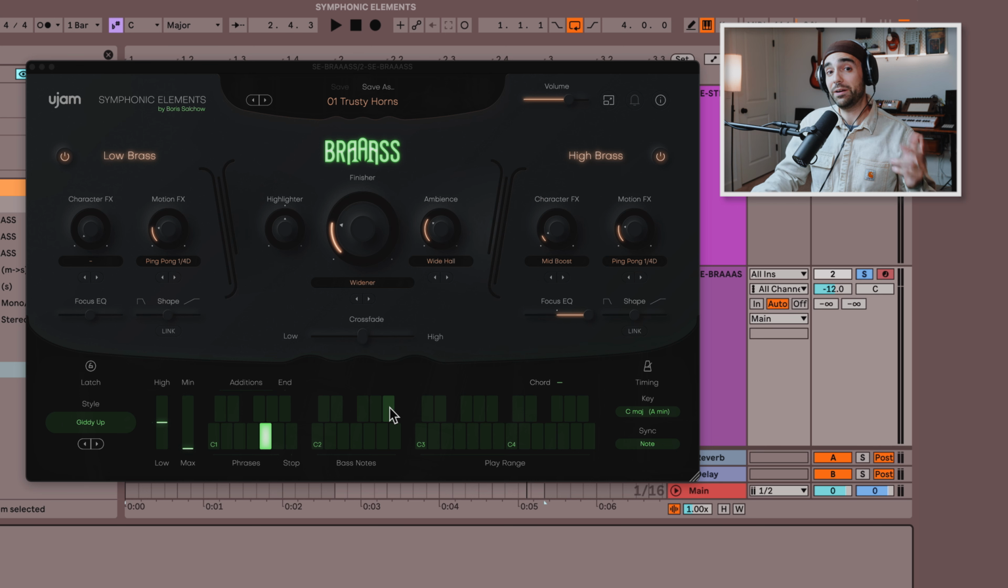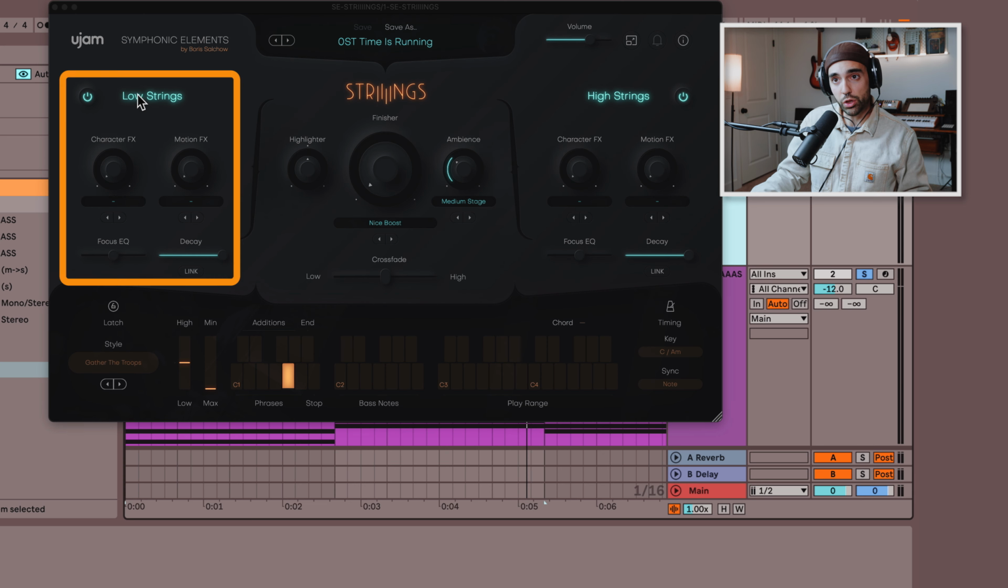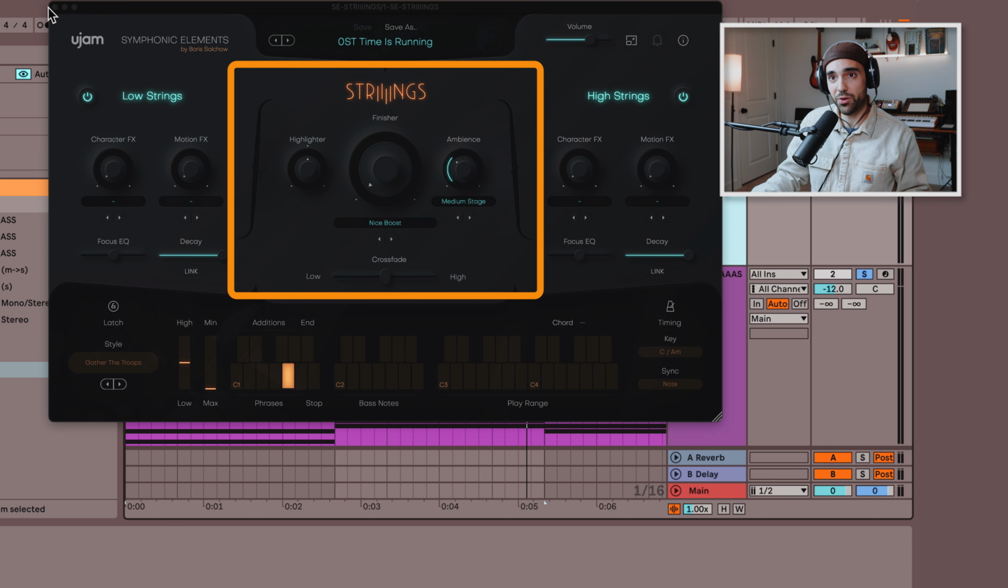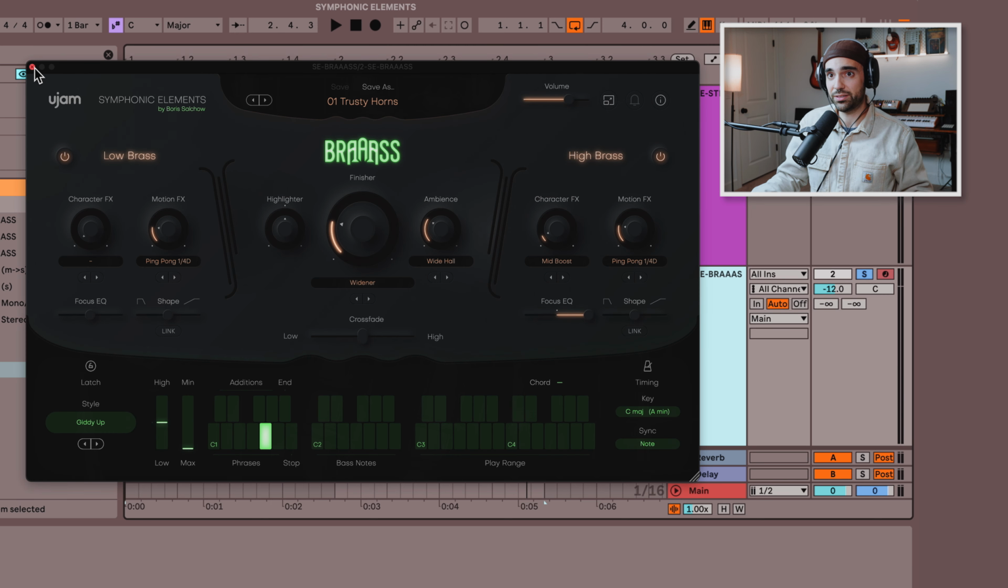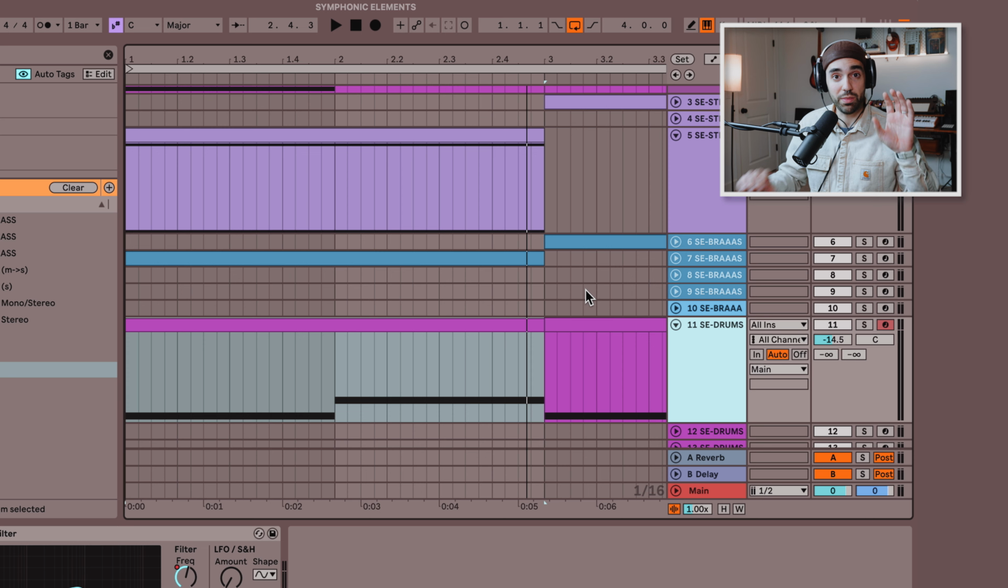Very, very cool. But if you've been paying attention, you might have noticed that not only does the bottom part of the plugin look exactly the same from strings to brass, but this top part here, with low on the left, high on the right, and finisher in the middle, is also the same in both strings, brass, and drums. Low, high, finisher in the middle. So let's start talking about how to shape our sound with those elements.